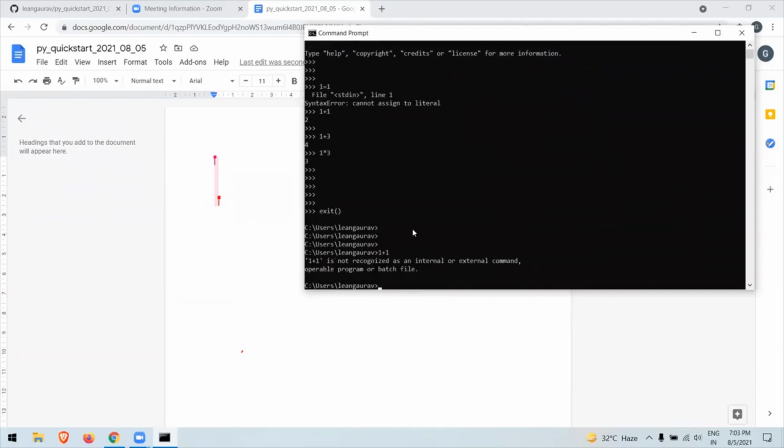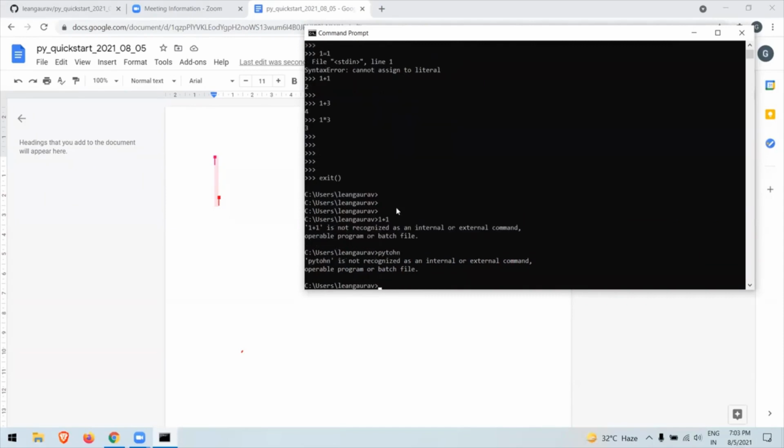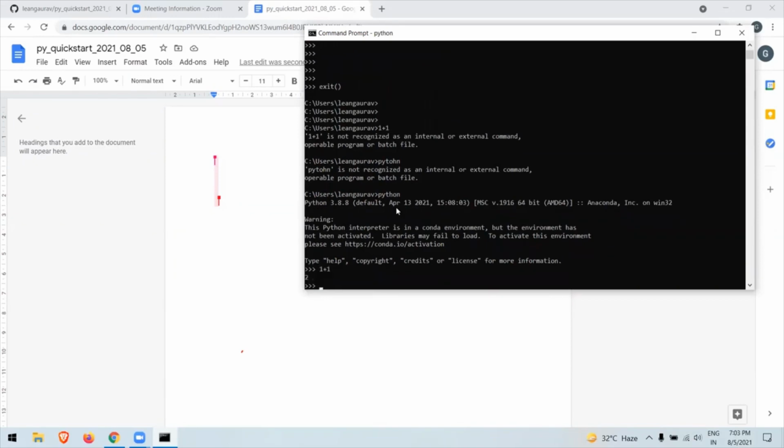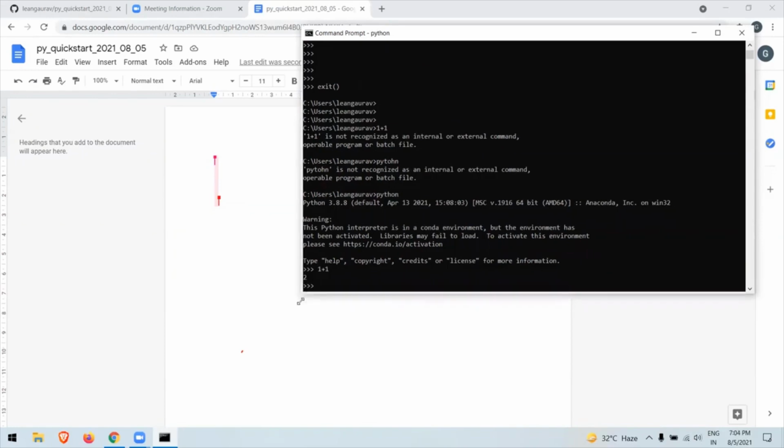Why? Because this is not executing Python code. But if I type Python over here, Python, and I'm in the interpreter right now. If I type 1+1, it very well recognizes what to do. So there is a difference, and you can notice that by the arrows also over here.